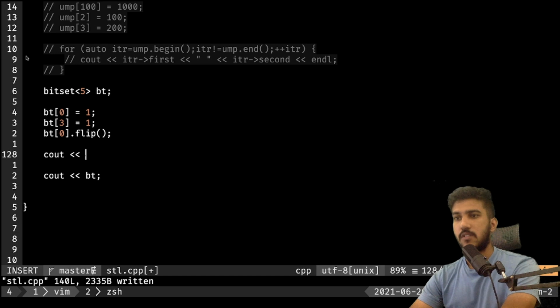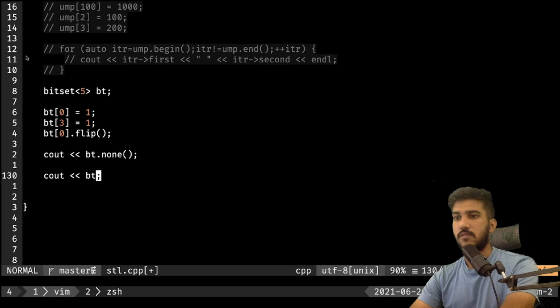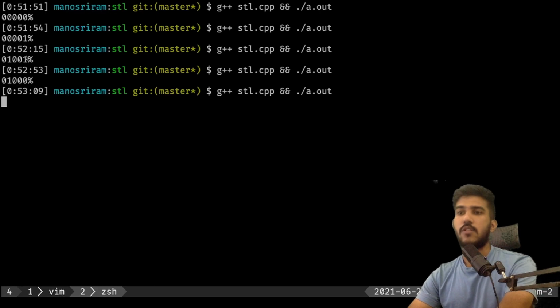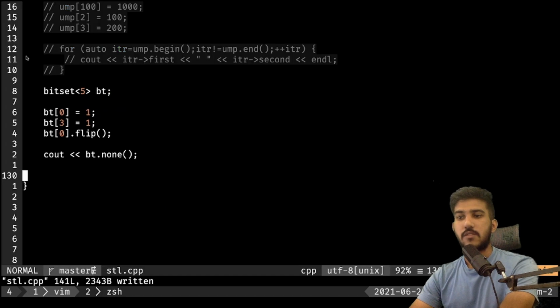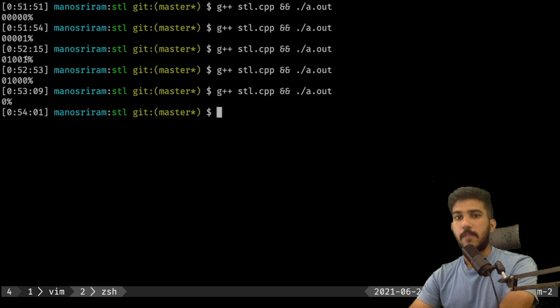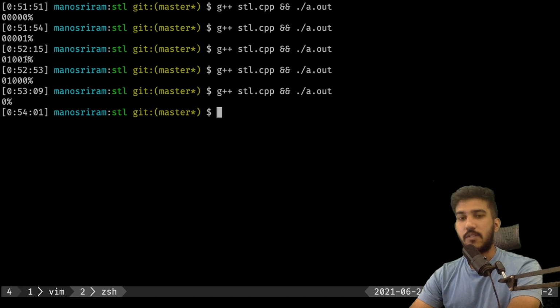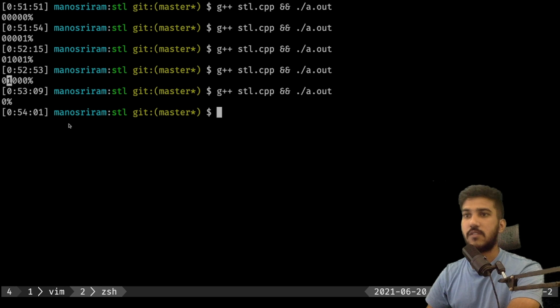There is, I think, bt dot none. Let's try this. So bt dot none gives you a boolean value, false or true. If it is false, then at least one of the bits is set. If it is true, then no bits are set. Basically what it says is that if the bits are all zeros, then it's going to give you 1. If any one of the bits is 1, then it's going to give you a 0. So right now it's giving us a 0 because this bit is set.